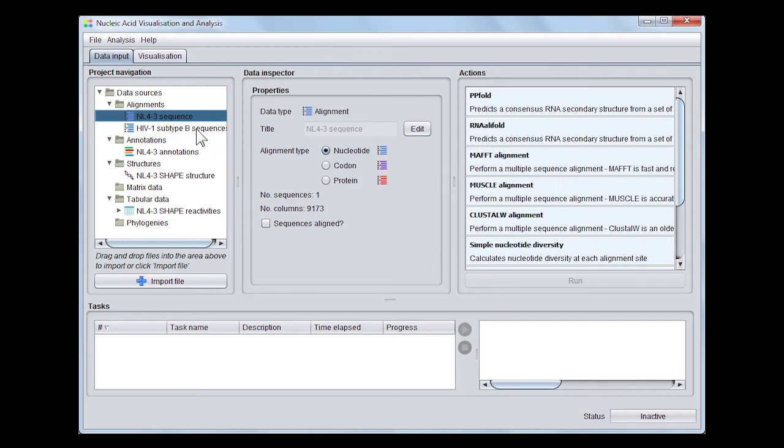If we select the 50 HIV-1 subtype B sequences that were imported, once again, this is an alignment data source. It's a nucleotide alignment data source. This time consisting of 50 sequences, as we already know. But these 50 sequences consist of only 2,769 column positions, which is very much shorter than the NL43 sequence. Now, the reason for this is because this is just corresponding to a truncated region of the HIV-1 genome, in particular a region that we're going to want to investigate later in this example.